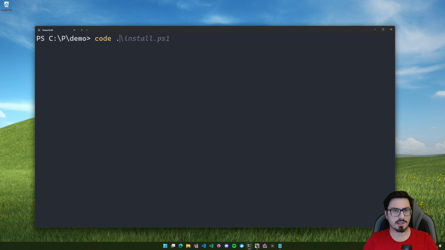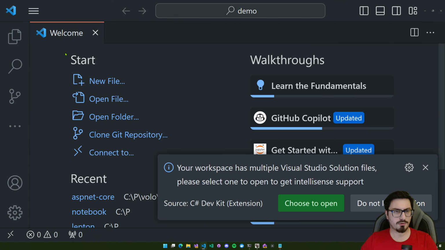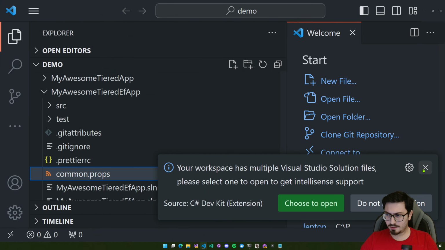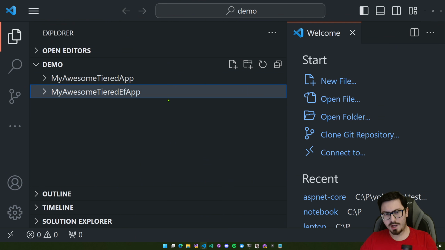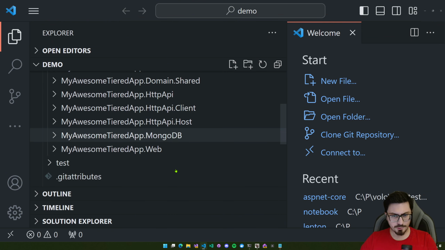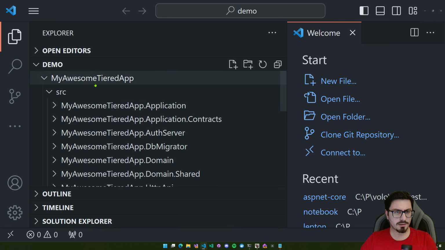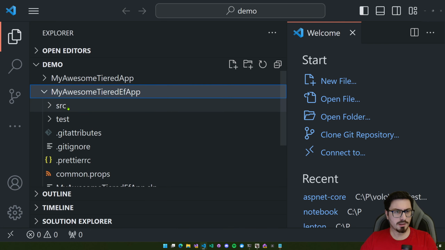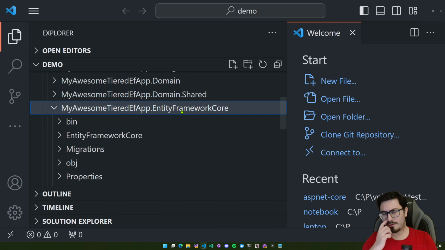Let's open it with VS Code. Okay, it opened on the other screen. This demo has two projects, one with MongoDB, you can see the MongoDB project here, and the other solution with Entity Framework Core, you can see the Framework Core project here.